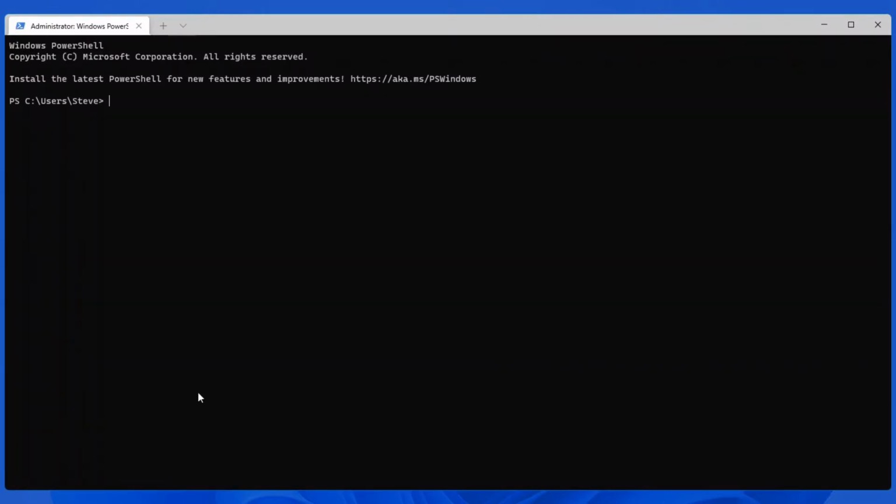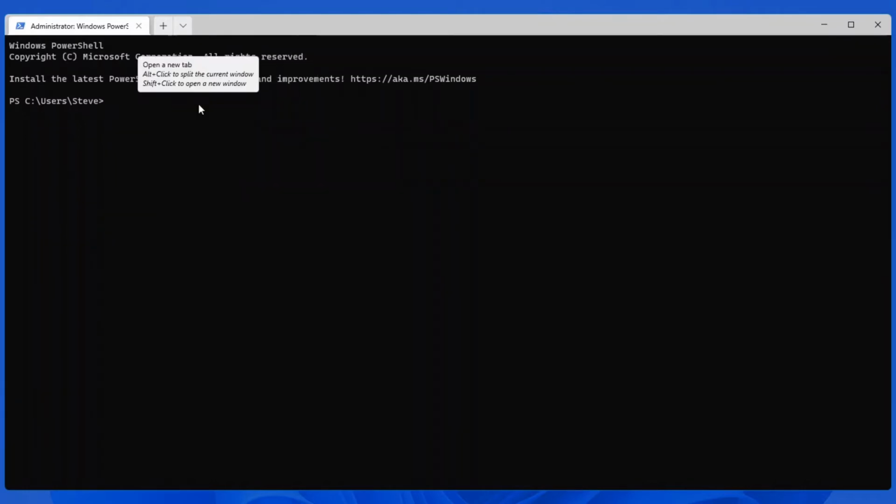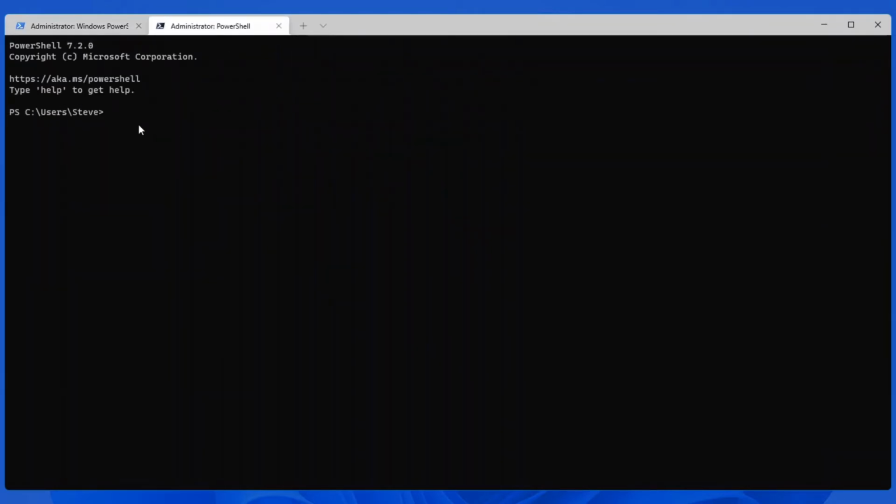Windows 11 now automatically adds any new shells that you've installed. So as you can see now, we have a new PowerShell in the list here. And if we run that same command that we did earlier, which is $PSVersionTable.PSVersion, you'll see it's major version 7, minor version 2. So this one is version 7.2.